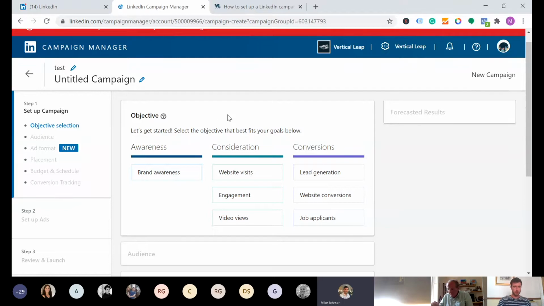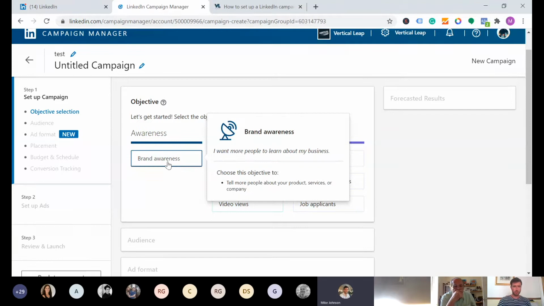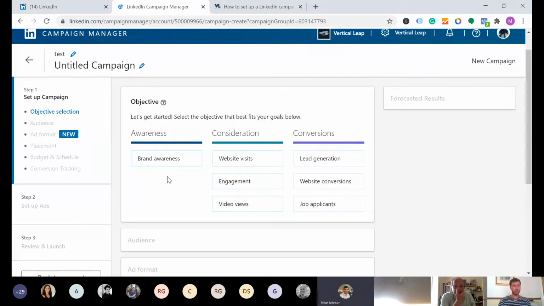These all have different ways of optimizing the campaigns. If you're looking to raise awareness of a new product or a new service, you're probably best off going with the brand awareness campaigns. This will typically try and reach as many people as possible, versus the consideration phase, which is typically people that may have either heard of you before, or are in need of your product or service.